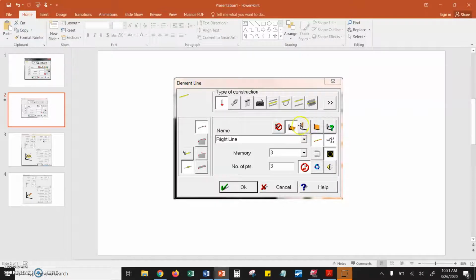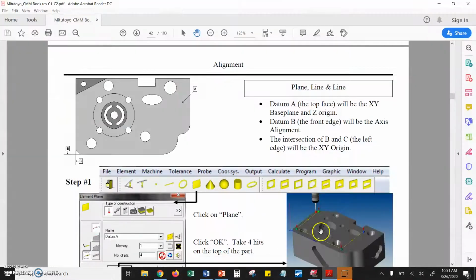That would be the YZ plane. And then the third option here is the front plane. That would be the XZ plane. So where am I getting all this information from?